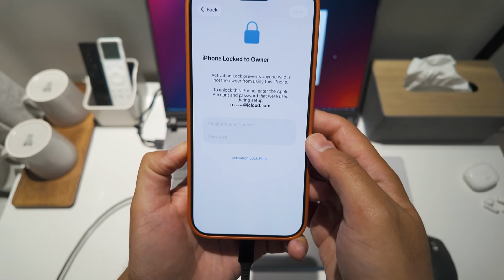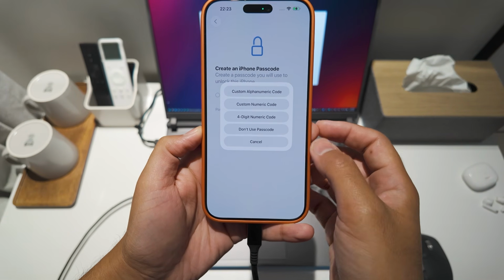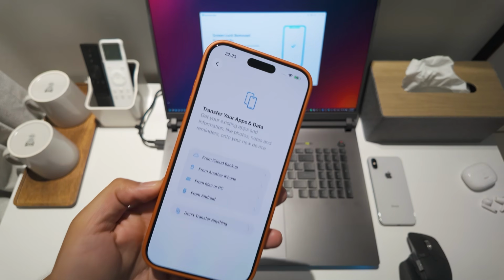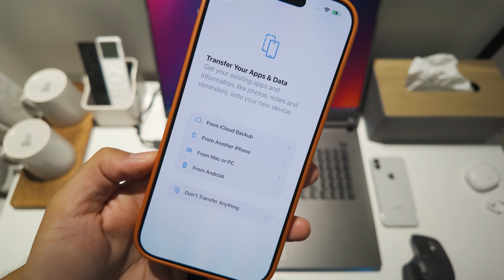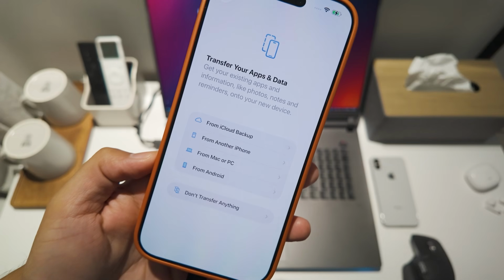Then you'll continue through the setup screens like Face ID, passcode creation, terms and conditions, and other normal iPhone setup options. And then you will eventually reach the most important screen for data restoration, which is the apps and data screen. Now at the apps and data screen, you usually get choices like restore from iCloud backup, restore from Mac or PC, or don't transfer apps and data, setup as new.